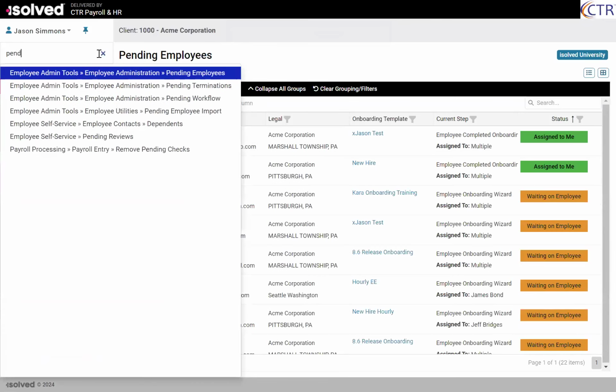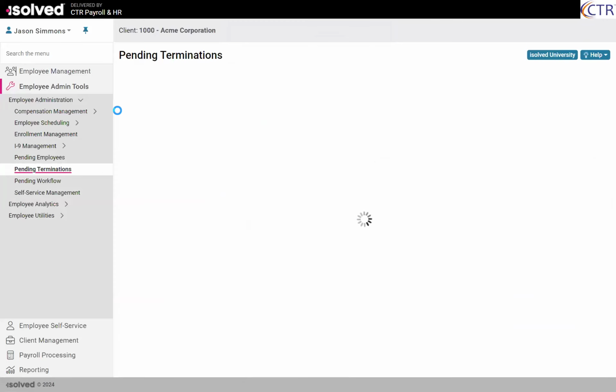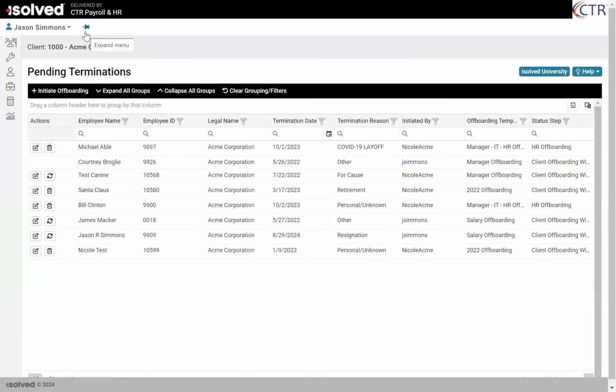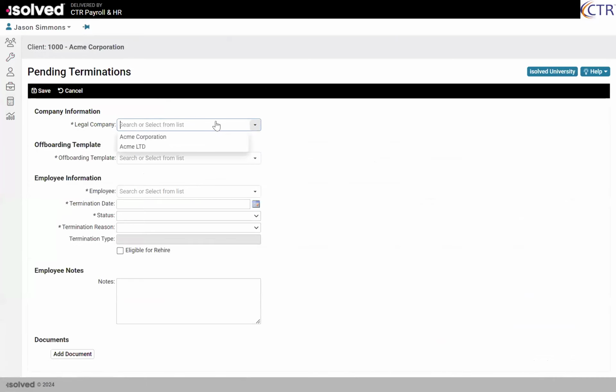And so the way we do that is I can just search pending terminations, and it's going to pull up anybody that is in a current process of being terminated. So for this example, I initiated the offboarding for myself. And so I picked the company that they're being terminated from. And much like the onboarding, I'm picking the offboarding template.